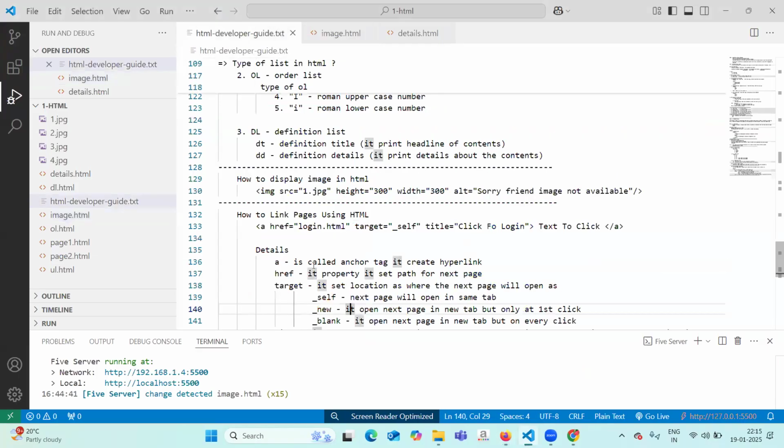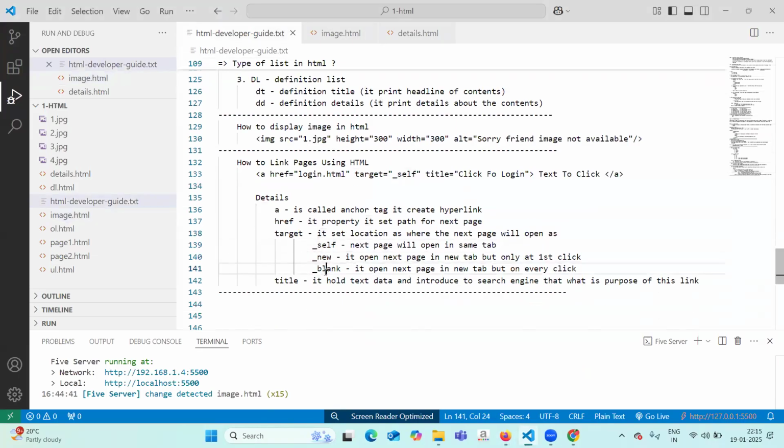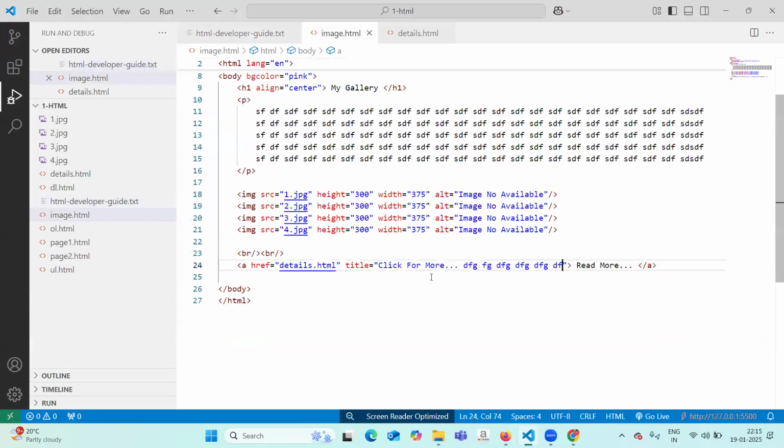The types of target we have written here: self, blank, new. That we need to see here. So I will try to use a property called target equal to underscore self. So what is it going to do? It is going to help us open the current page within the same tab. It is the default target. We have not mentioned it, and still it was opening within the same tab.